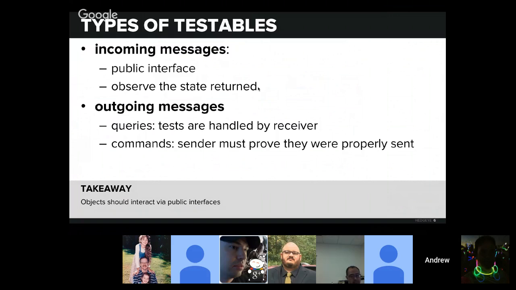The takeaway for me is that objects should always interact via public interfaces. I don't know if that's just being redundant with how we view objects, but I think it's a good point to get across that it's better to think of their interactions as interactions with a public interface rather than an object knowing too much about another object, in a sense.